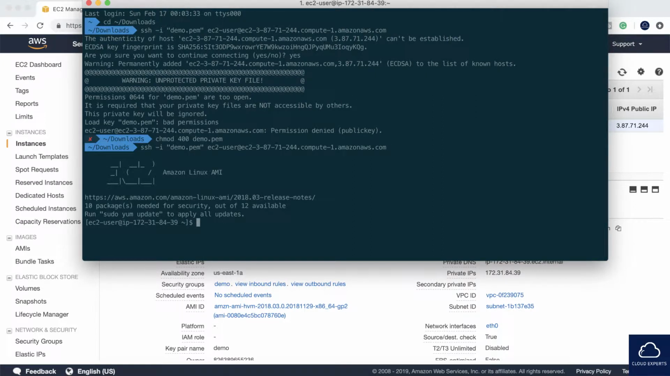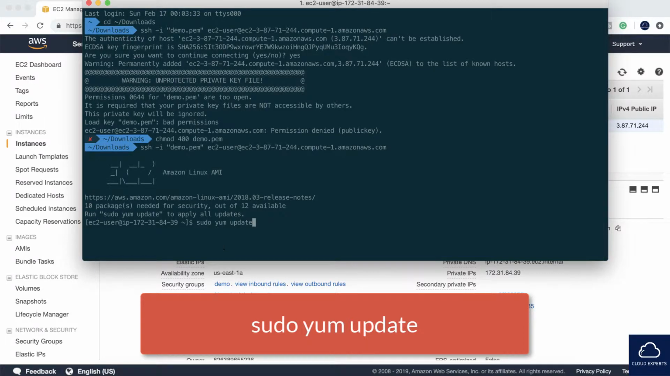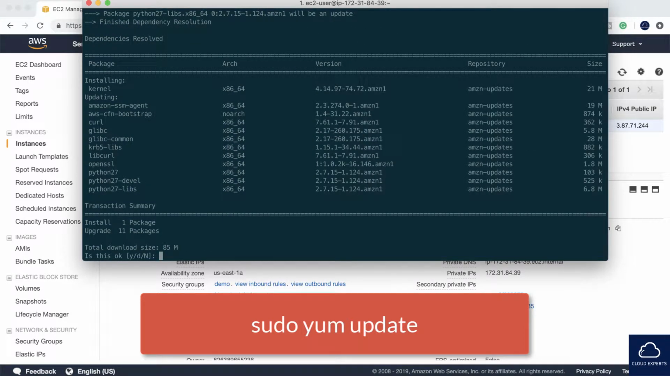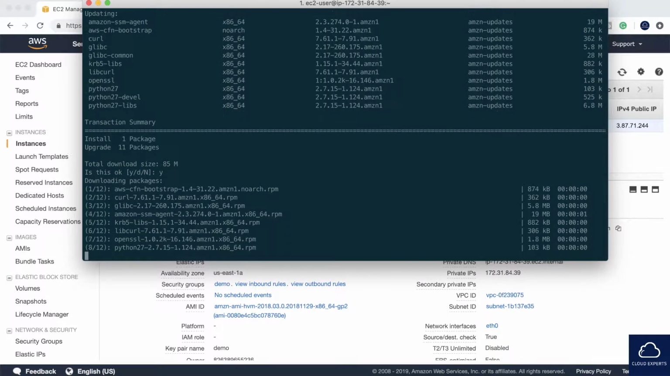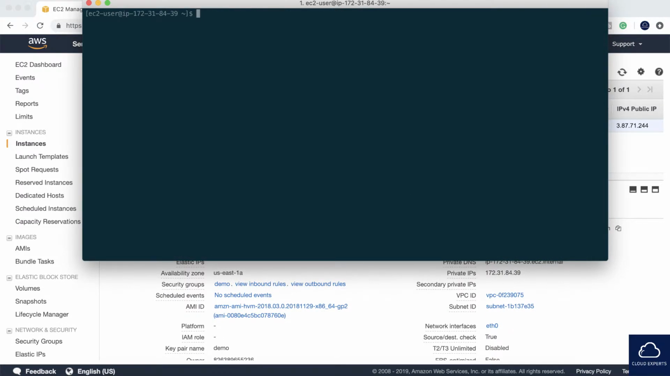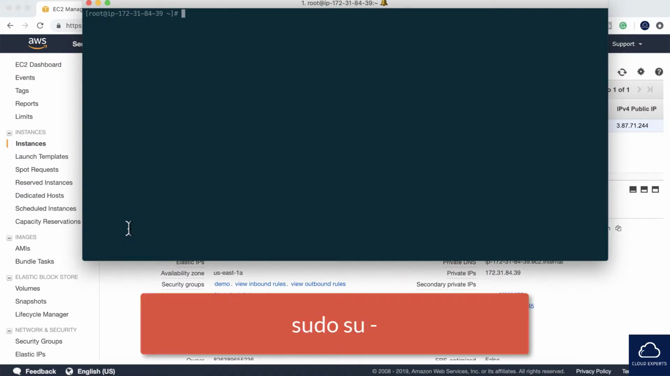And we are now logged in to our new EC2 instance. As you can see, we are logged in as the EC2 user. This is the user that EC2 creates for us automatically. The first thing we will do is update our operating system. To do that, run sudo yum update and hit enter. I have changed my user to root. To change your user, run sudo su dash on your terminal.